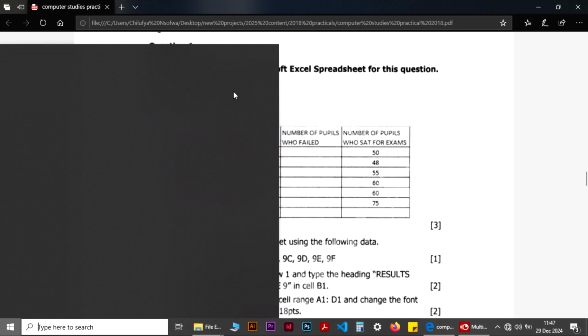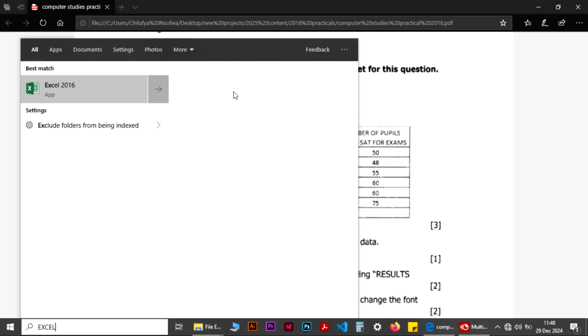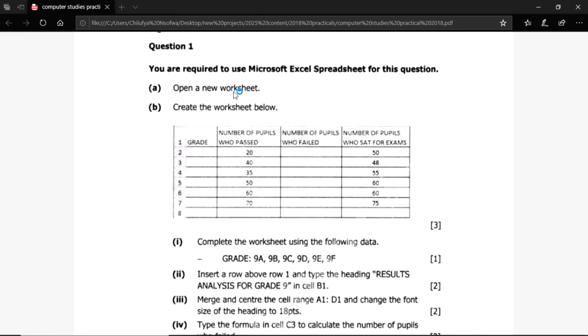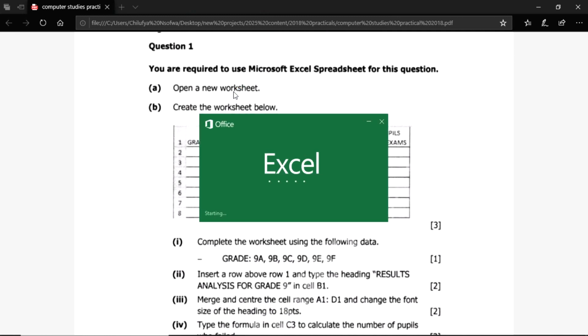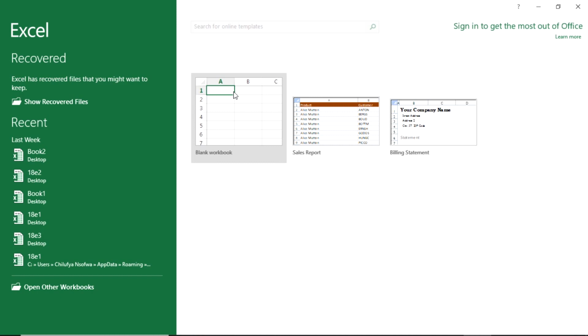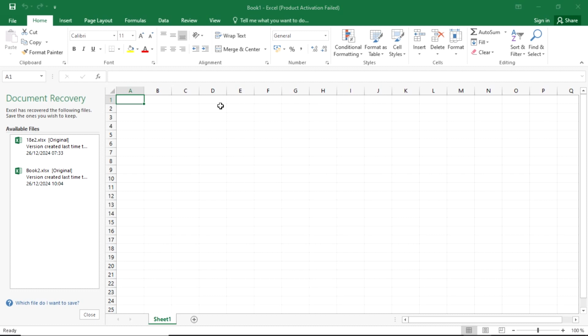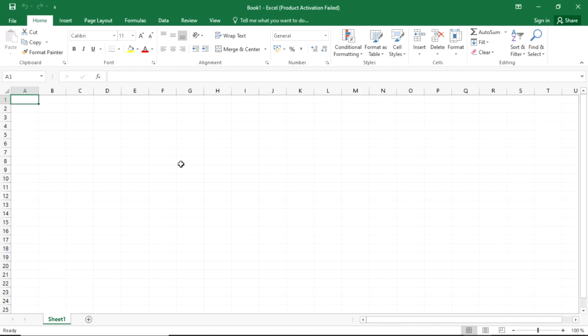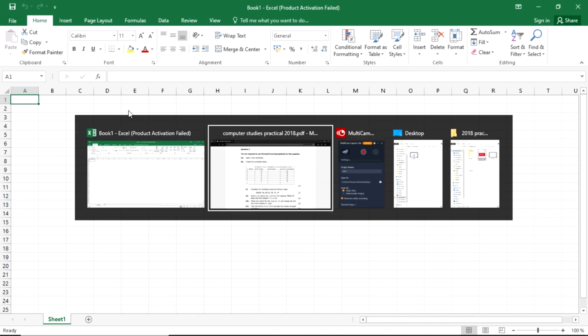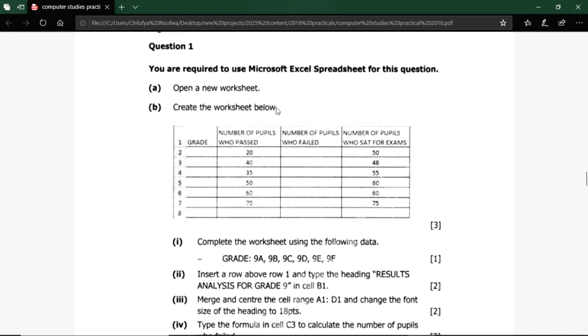So let us open Microsoft Excel and hit the enter key to run the program. After running the program, we can click where it says blank workbook, and that will automatically create the worksheet that we need. You can just close this, and there you have it. This is our new worksheet. The first question said what? Create the worksheet below. So we need to type the data in here.